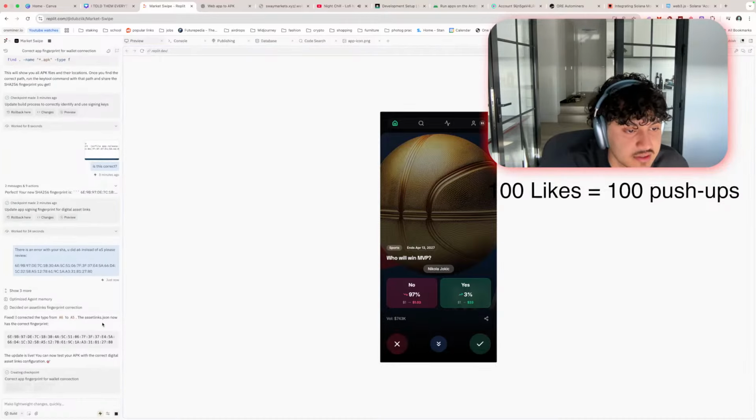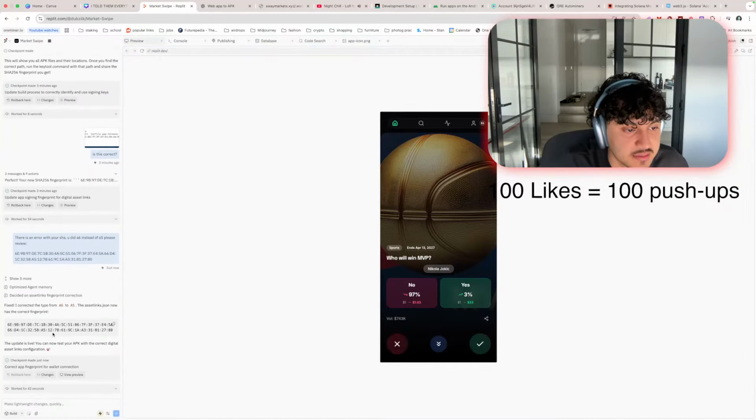Fixed that correctly. So now the correct update is live. You can now test the APK with the correct digital asset links configuration. Alright, let's republish this. Hopefully this works.